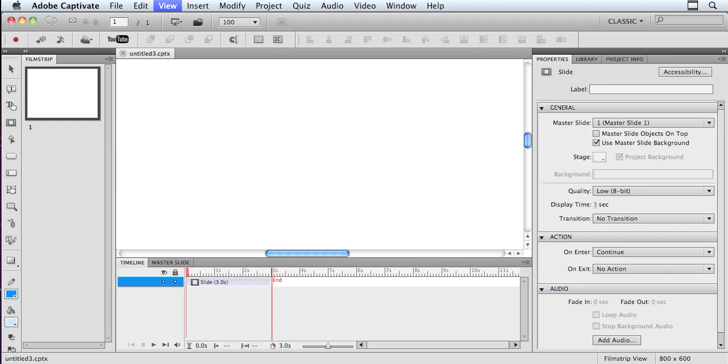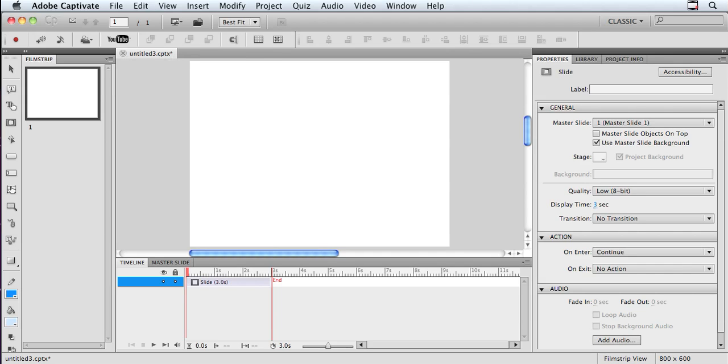First of all, I'm in a blank project. So this is my blank page that I have here, my stage that I'm working on. And I'm going to go down here and grab one of my drawing tools. I'm going to use my rectangle tool.